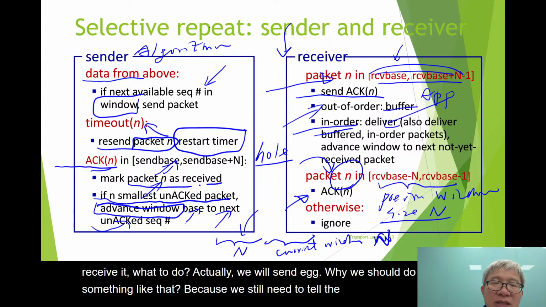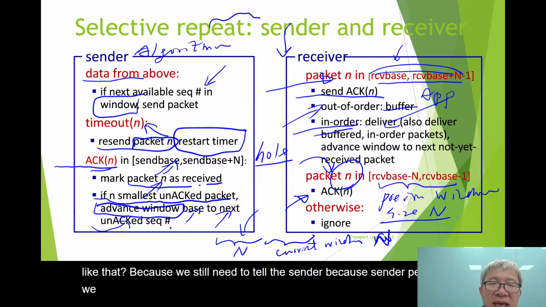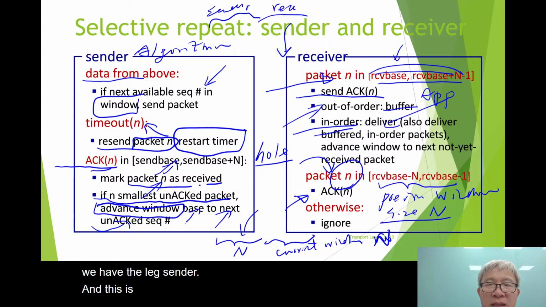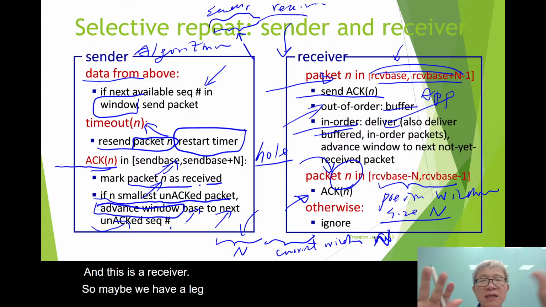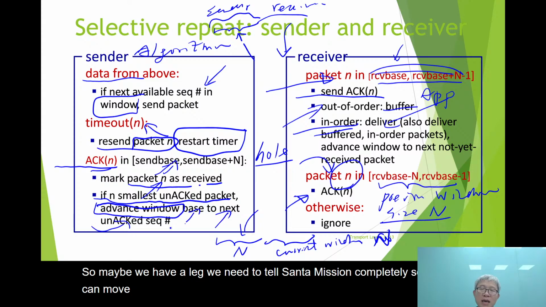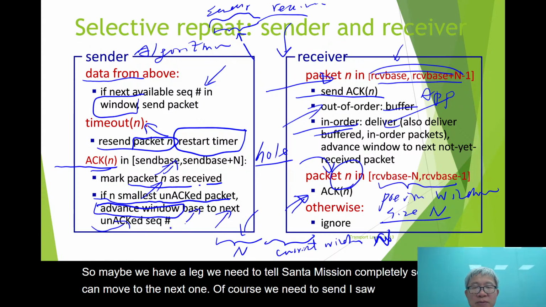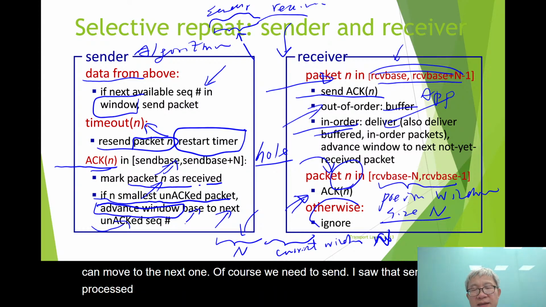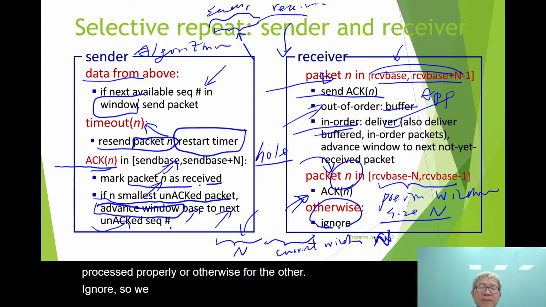Because perhaps we have a lag between sender and receiver. We need to tell the sender mission completed, so you can move to the next one. Of course, we need to send ACK so that the sender will process properly. Otherwise, for the other packets, ignore. So we have the algorithm description for the sender side and the receiver side.